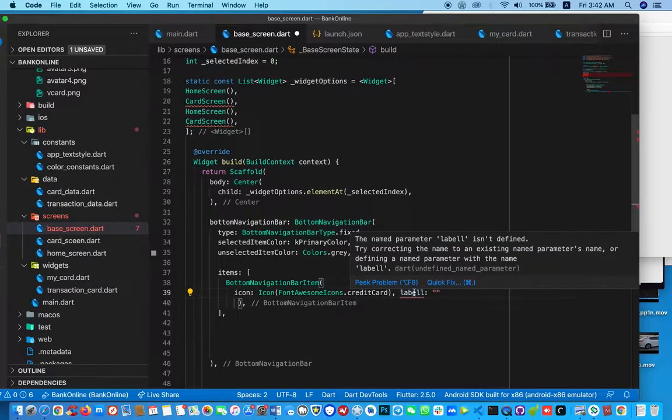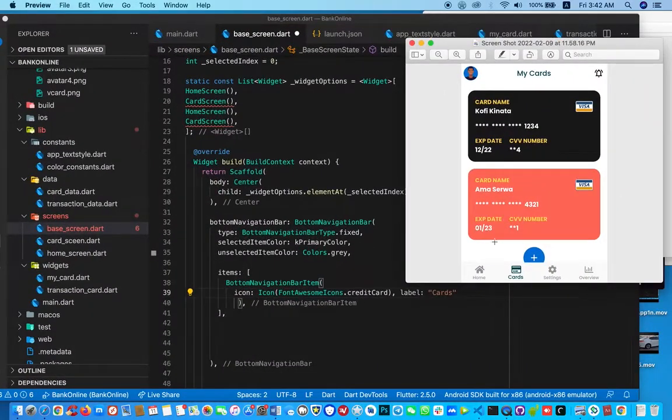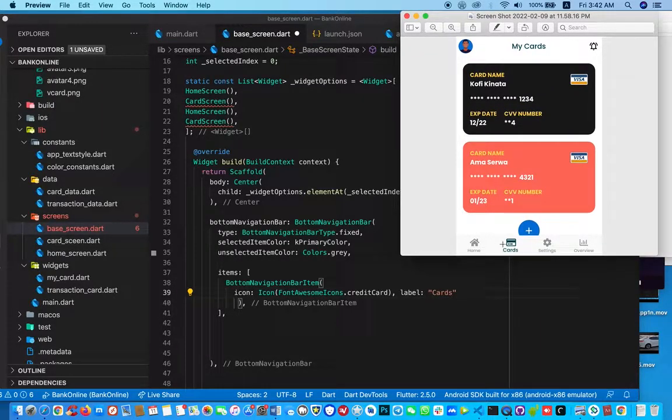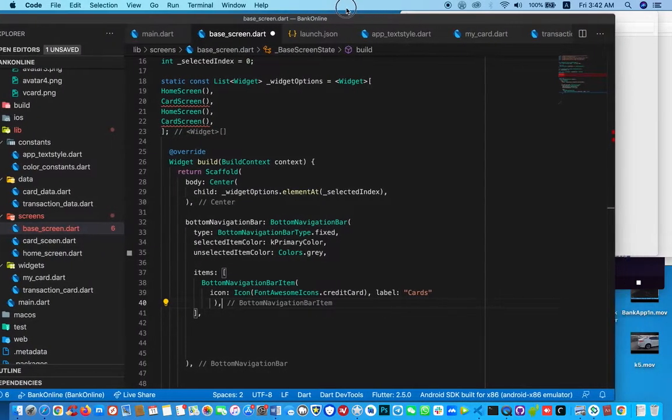First, let's set this label to be card, but we want to set the default one to home. So first I add the cards here, but we want the first one to be home instead of the card. Maybe the cards will be second on the list. If we look at the picture, we want the home first, the card, the settings, and the rest. Okay, so I'm gonna add this one.